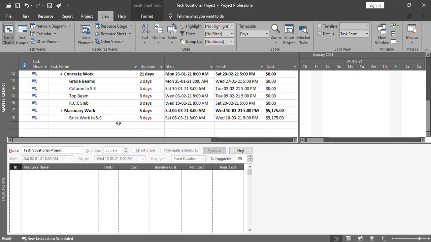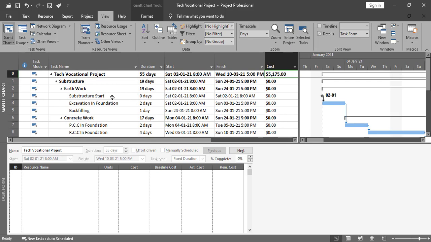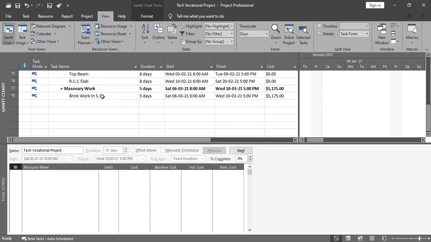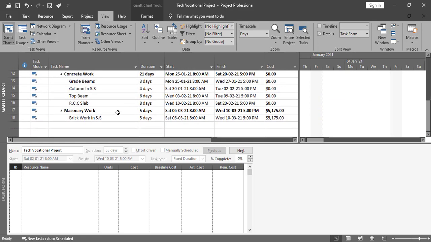And this is the process. You can add the resources to any activity. It could be any activity. The first step is we need to create the resources, and the second step is we need to assign those resources, and give the units and the work to the resources.